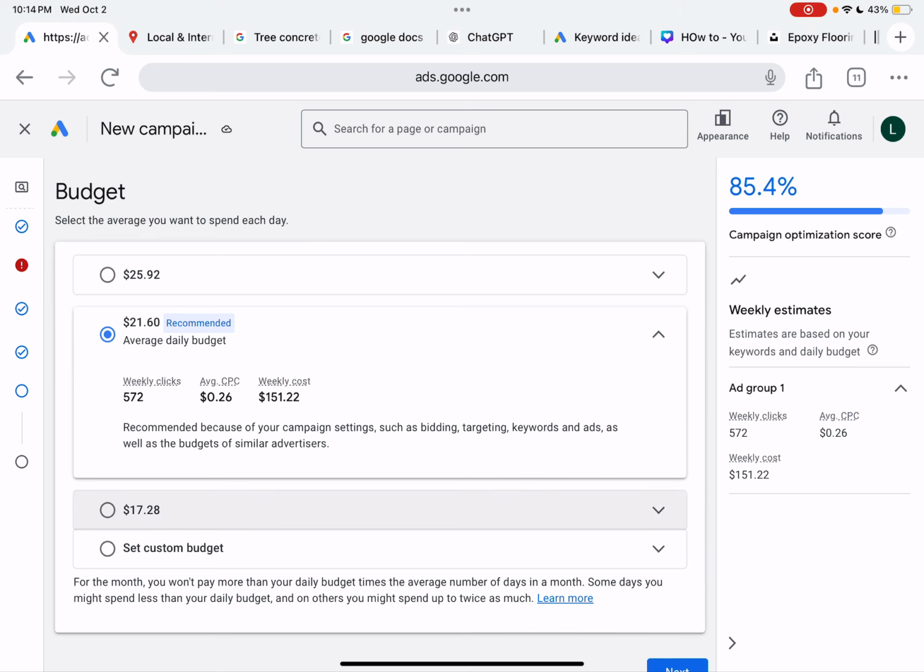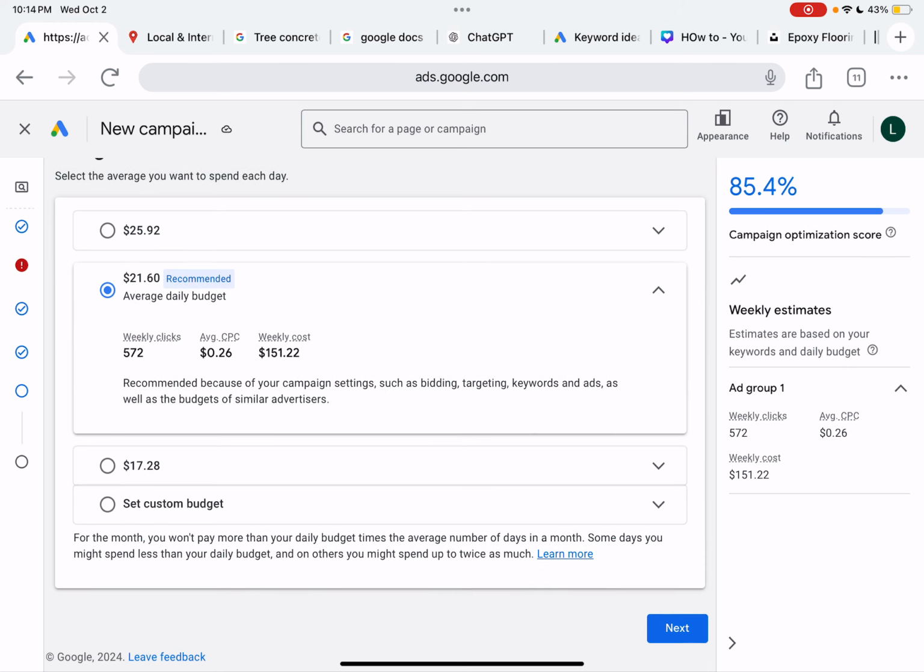And then next, it'll bring you over to the budget. Budget's super easy. If you're running your ad for 5 days a week, what I recommend your baseline monthly budget to be is at least $1,500 to $3,000 to really get some good data and understand if your Google ad's going to be profitable or not. So what you want to do is divide. Let's say you only run your ad 5 days a week. The average month has like 30 days.